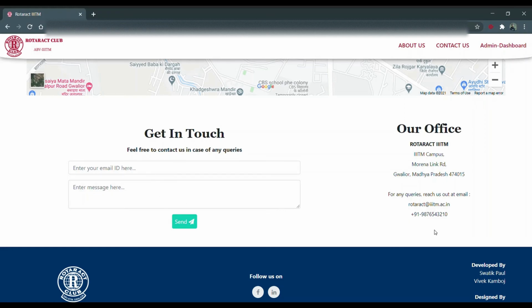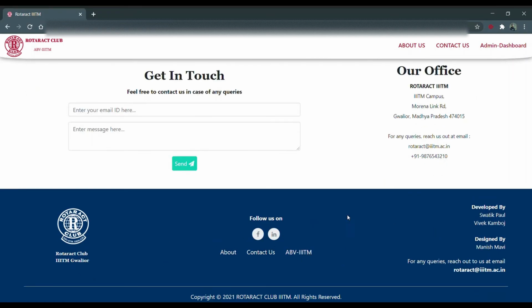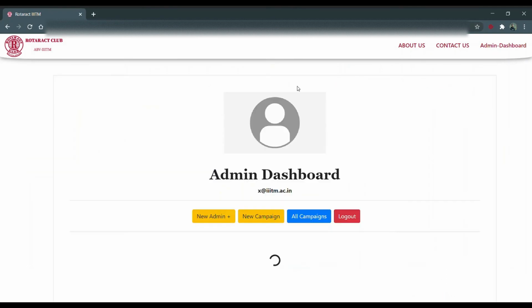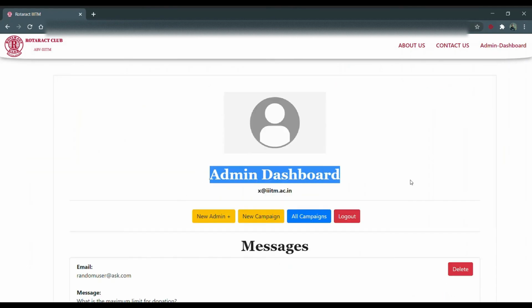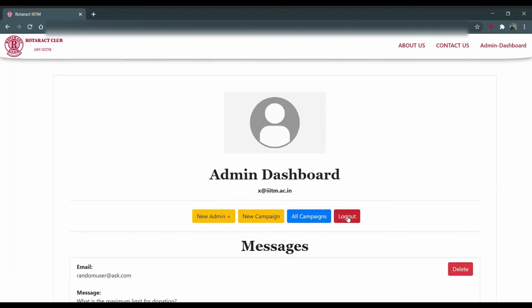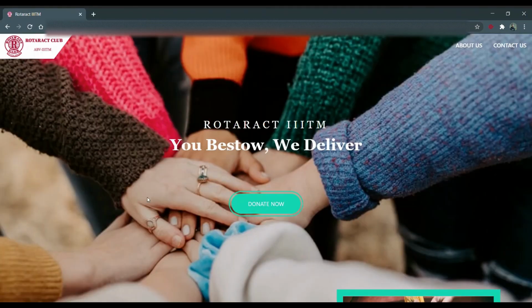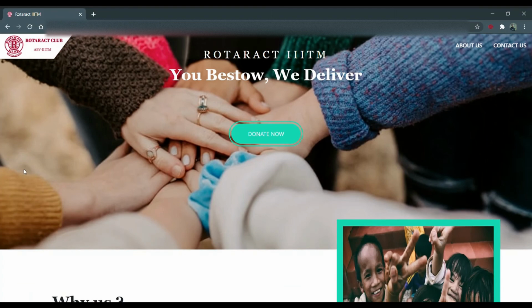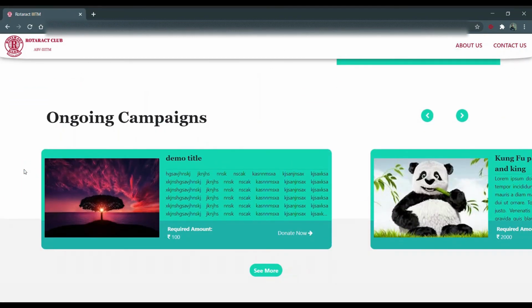Here is the address. It is the footer, and it is the admin dashboard. In that admin dashboard, as I said, we can see the feedback messages here, and we can delete them once we have read everything, and we can log out. We have used JSON Web Token for login and logout functionalities.